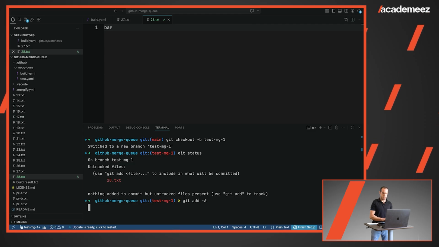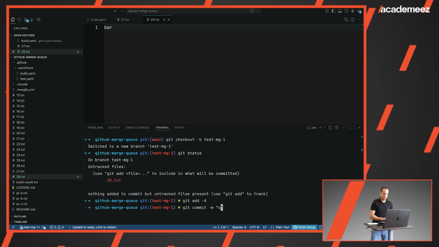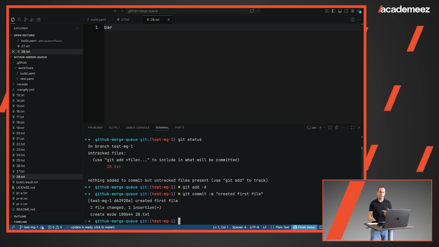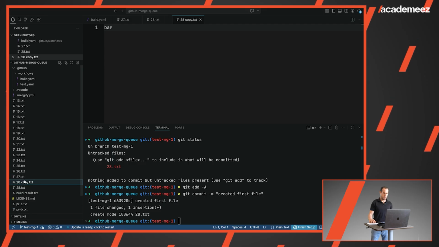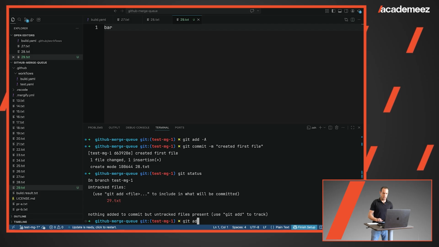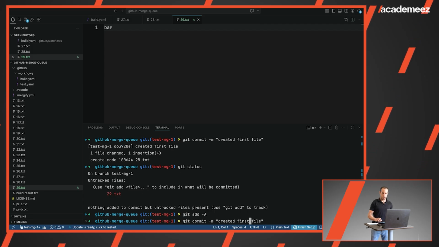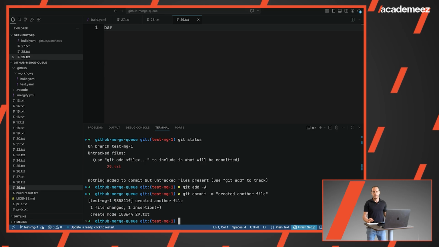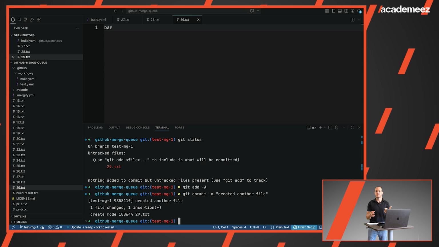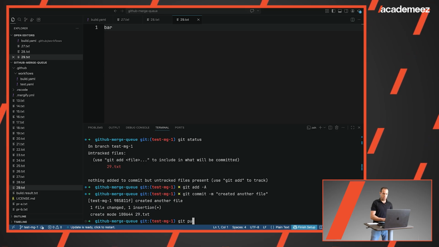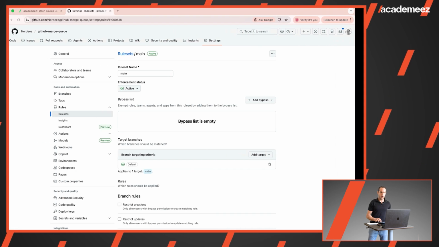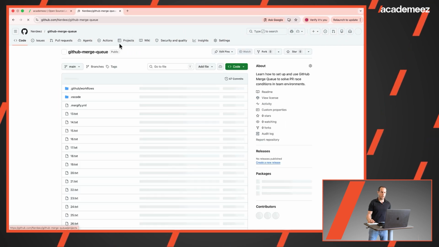This is going to be my first commit: created first file. Then I'm going to create another commit by copy pasting this file and renaming it 29, and commit: created another file. Great. So my pull request contains, very simply, two commits. It's going to pass on the pull request, and on the merge queue it's going to take a while. So I'm going to push my branch, and then go to the repository and open a pull request.